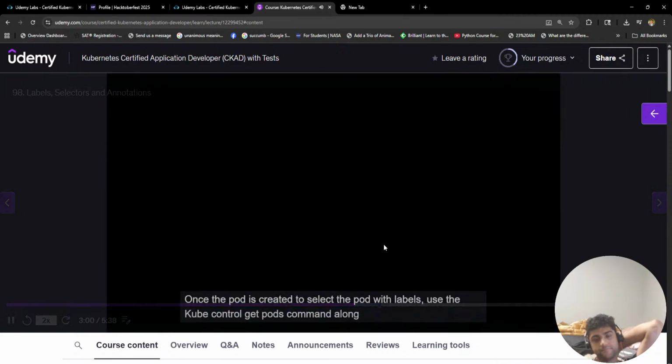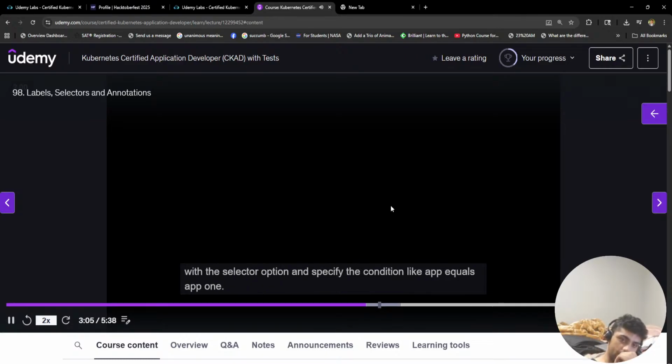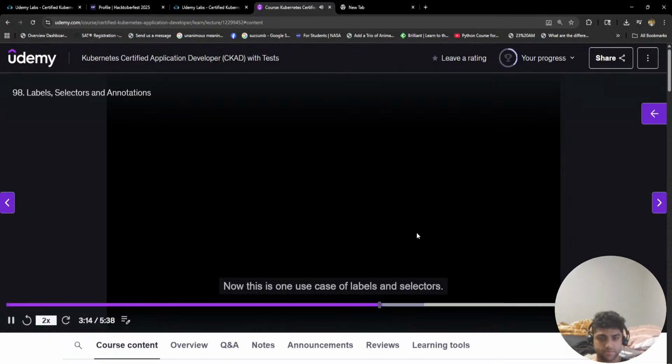Once the pod is created, to select the pod with the labels, use the kubectl get pods command along with the selector option, and specify the condition like app equals app1. Now this is one use case of labels and selectors.